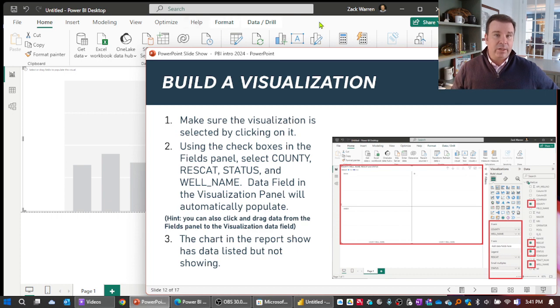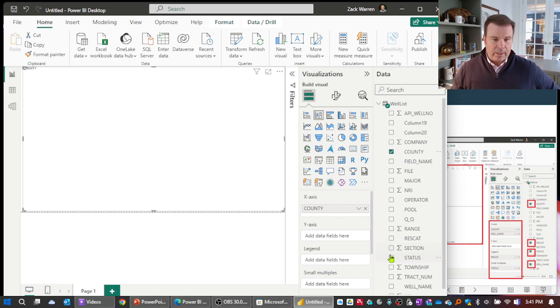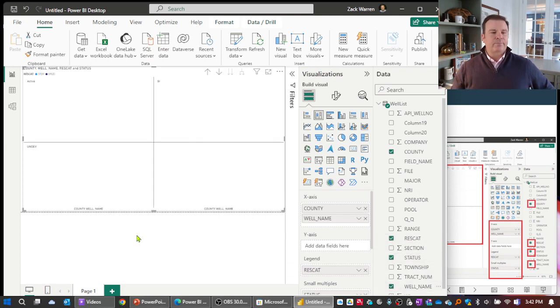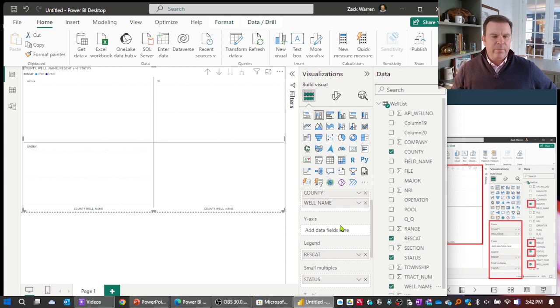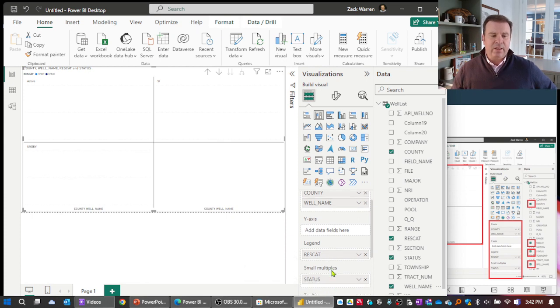And then Power BI is going to try to guess where those things should go. So county, rescat, status, and well name. And you can see that it made choices about where to put those. It put county and well name into the x-axis for whatever reason, rescat into the legend, and status into small multiples. And we're not seeing any data right here, so I'm going to show you how to fix that.